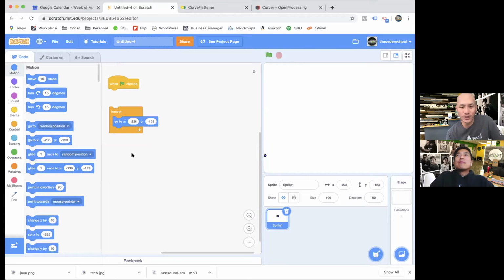Cartesian coordinates basically just means X is everything going from left to right, and Y is everything up and down.